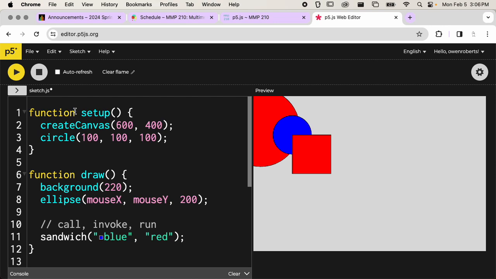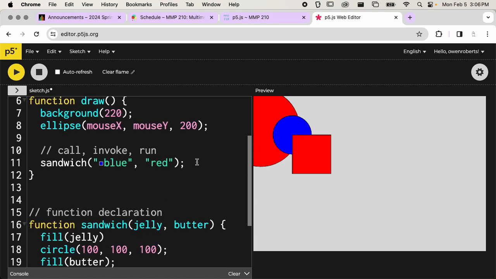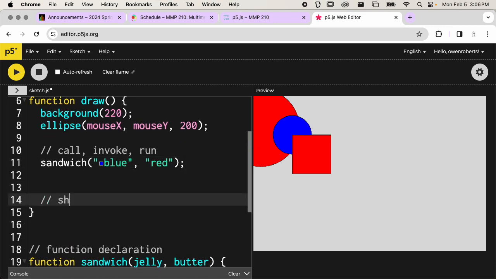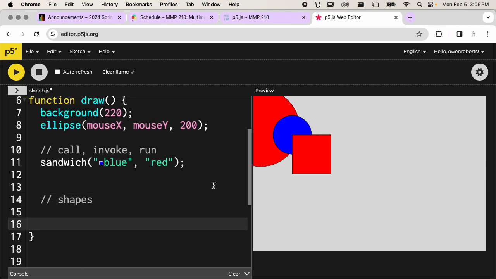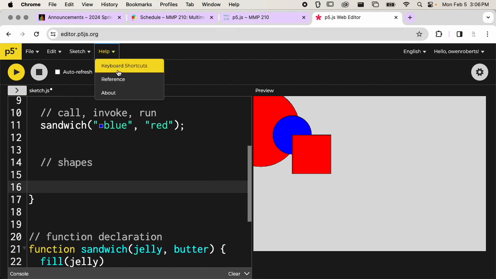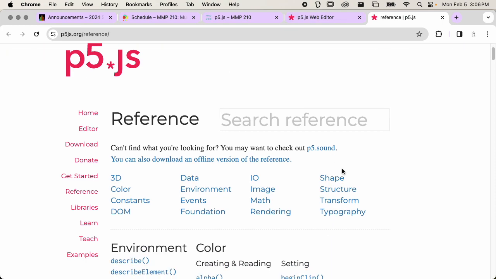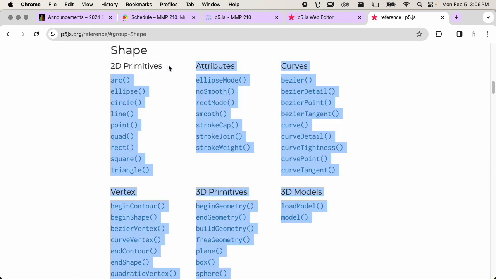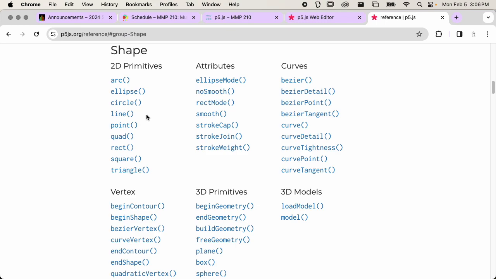So let's go into draw, and let's do some shapes. I'm just going to cover the basic shapes. So let's go back to the reference page and go to shape. And we'll just go through all our 2D primitives. But I'm not going to go in alphabetical order because that's going to be confusing. I'm going to go in order of complexity.